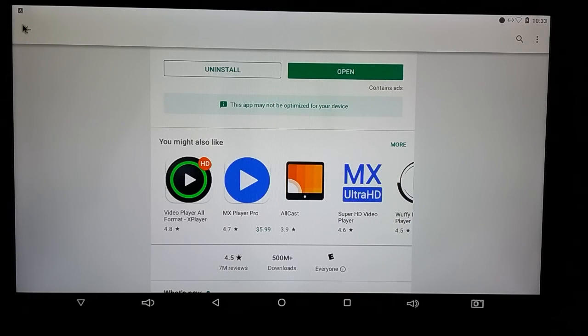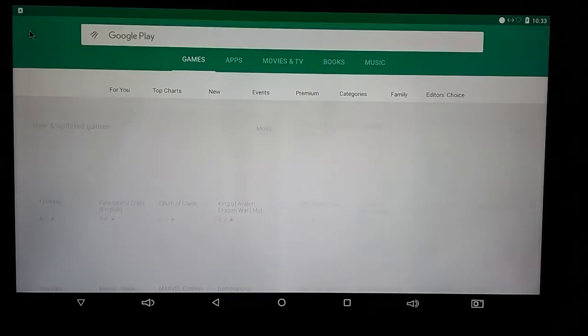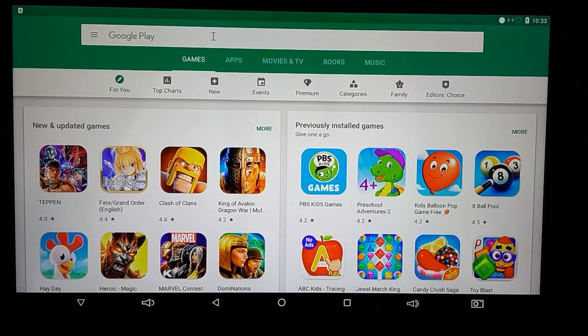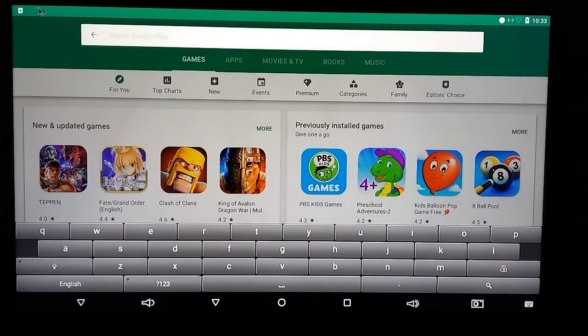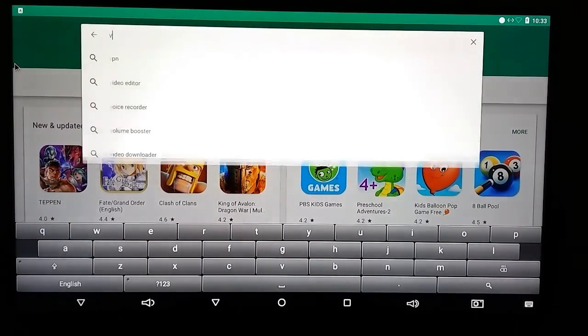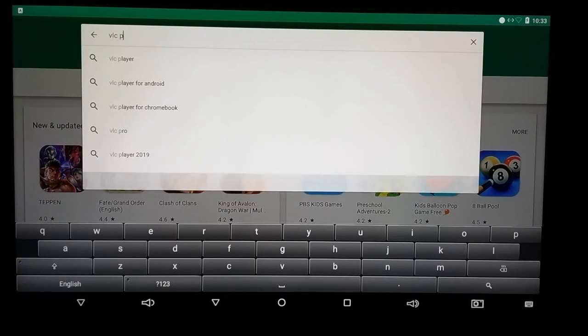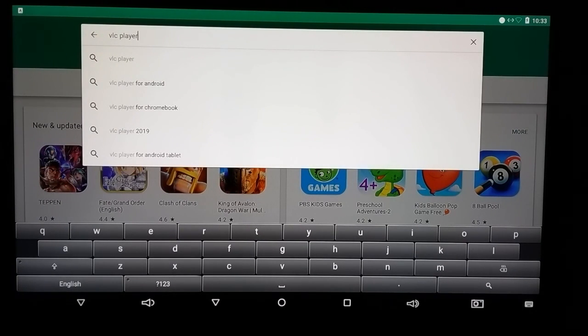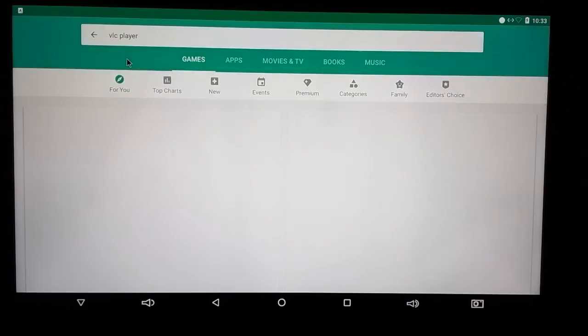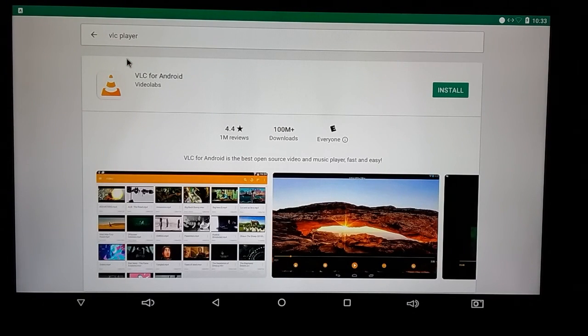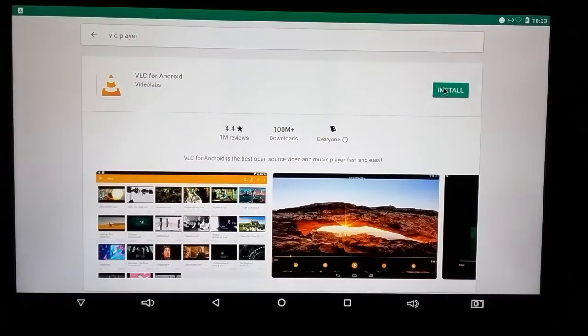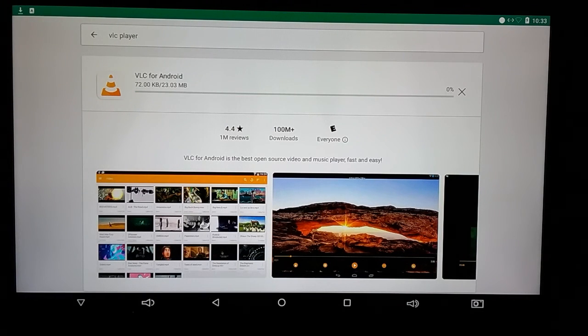And we're going to go in and install VLC Player also. So go back up to your search box and enter in VLC Player. All right, go ahead and select install. And again, just bear with it while it's installing. All right, once it's done, go ahead and select open.